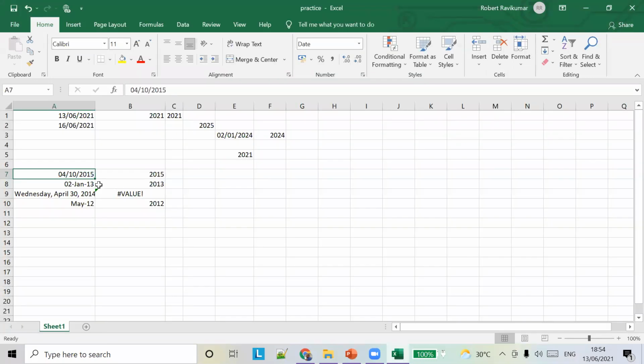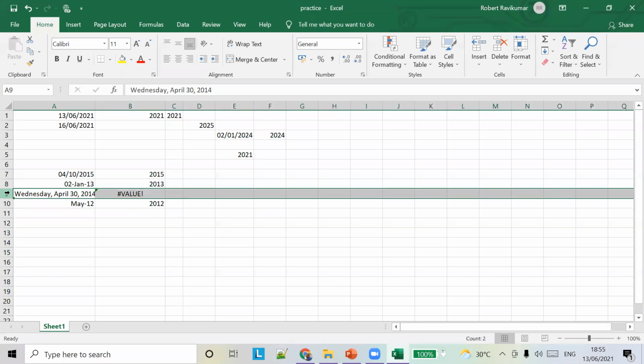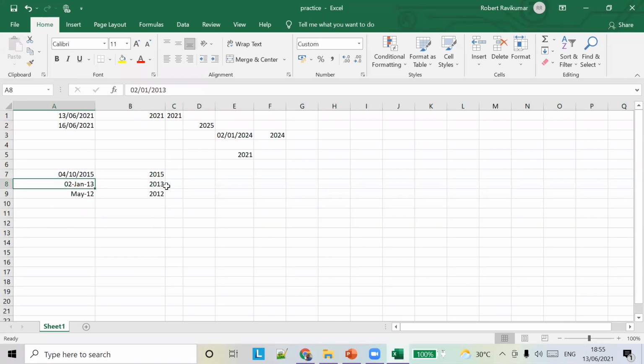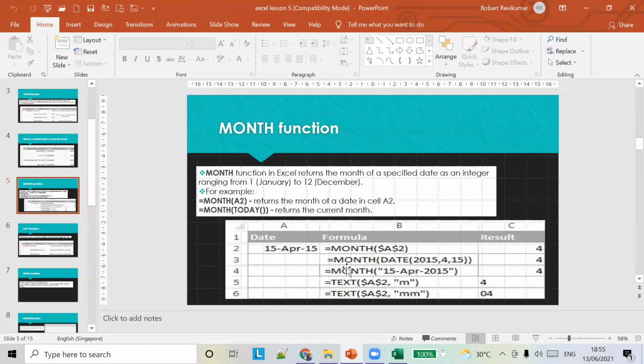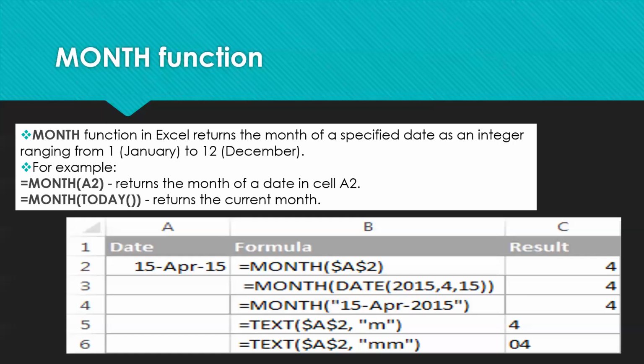Apart from that, we tried different formats, and this one is also working. Based on this formula, 2 Jan 2013, we can find the year 2013. Even if you give it without the day, it will get the year alone. So this is how you find the year using a particular function.